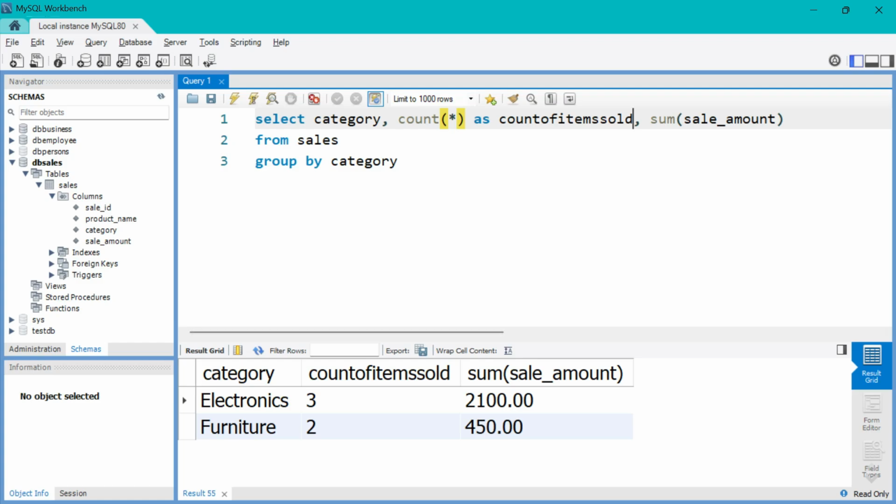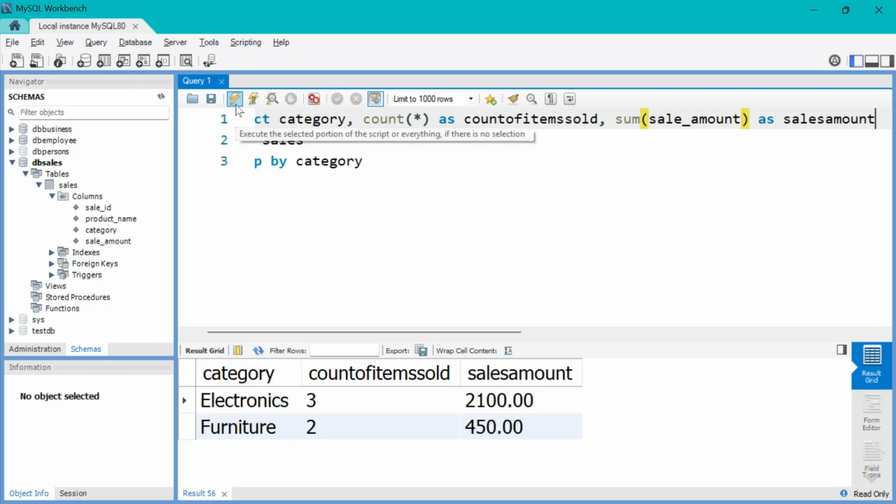So this is how you can always write as. For example, here it's coming as sum sale amount. Here I'm going to say as sales amount, execute, and now you can see, however you want, you can just write it. See, category, count of items sold, sales amount.